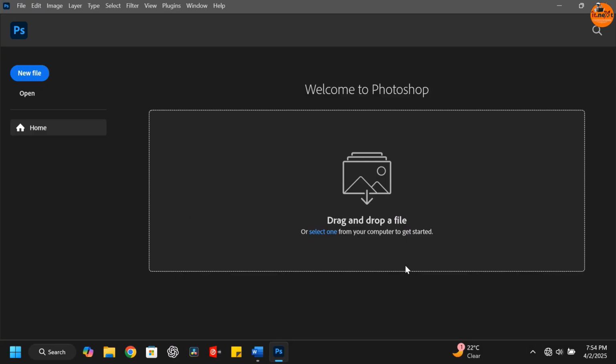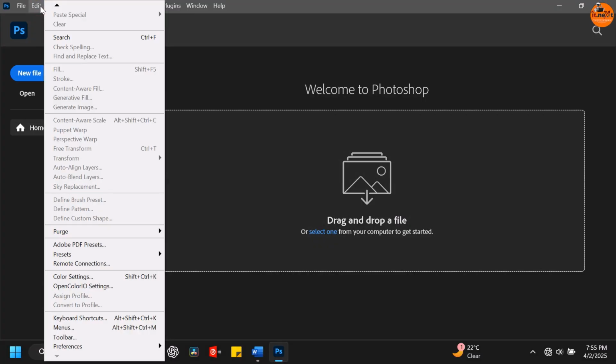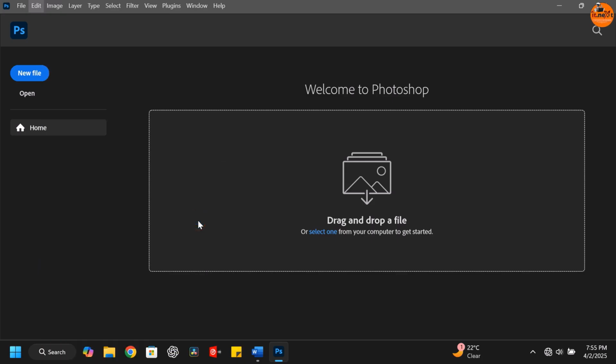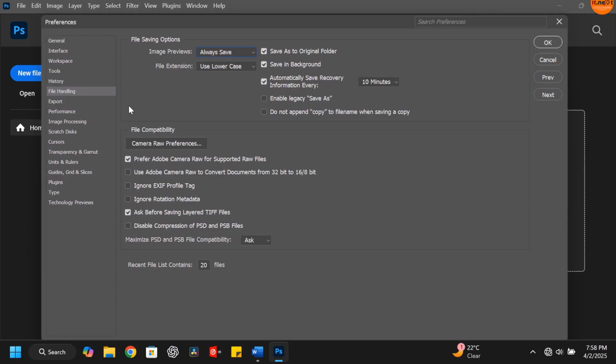If you never want Photoshop to track your recent files, go to Edit. Select Preferences. And now File Handling. Find the option that says Recent File List Contains and set it to 0. This will stop Photoshop from saving your file history.